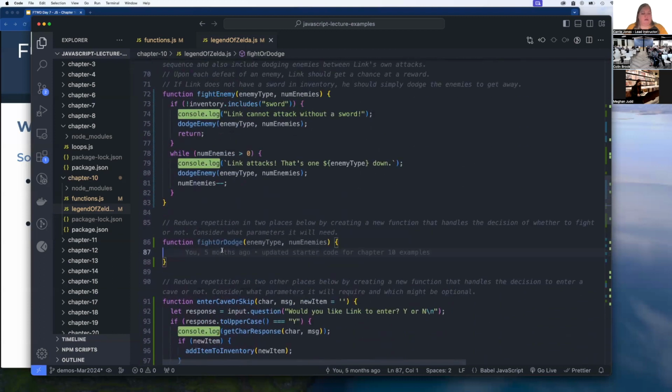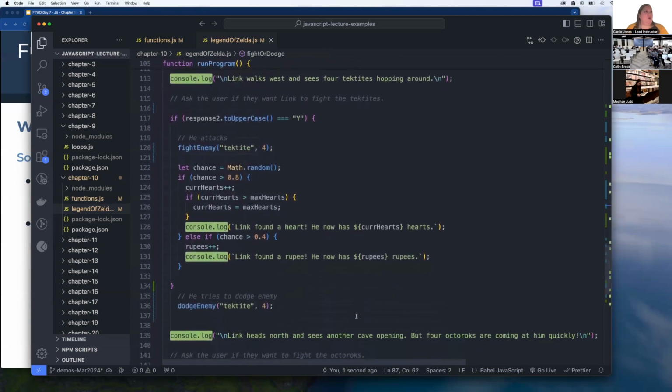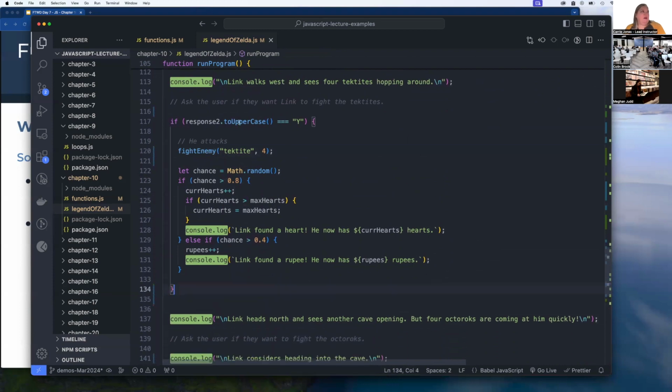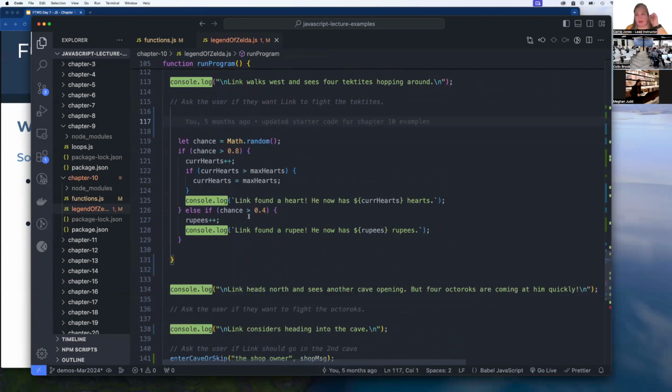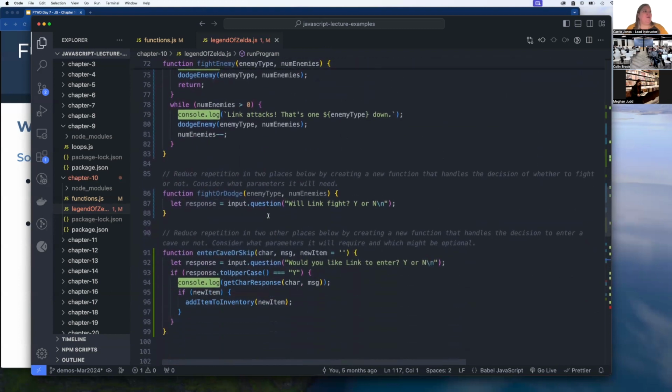and set this in here and just say, let response equal, will Link fight, yes or no? And then we can have this decision. So if response is yes, he fights the enemy, and otherwise we have him dodge. So let's actually just take all of this out. And we're going to handle this part about him possibly having rewards in just a second. But for now, let's come up here and remove this. And now we're going to handle both the fighting and the dodging from here.